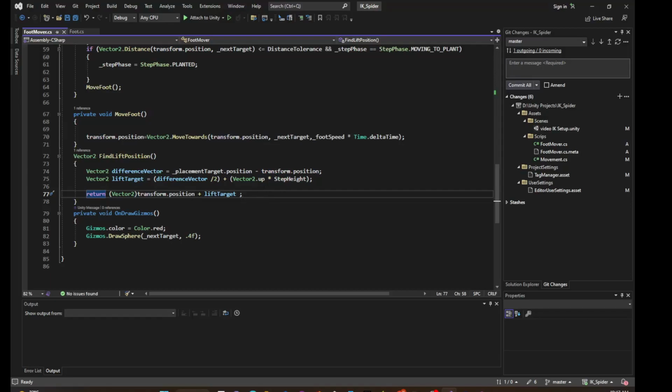Right, just a quick note here. Currently we're using vector up, and this is fine when you're on the straight level plane. But later on, if we are walking up an inclined plane, we might have to use the transform.up for our spider. I'll explain this when we get there, just keep it in mind.